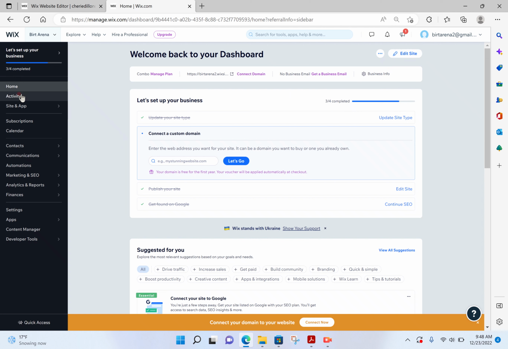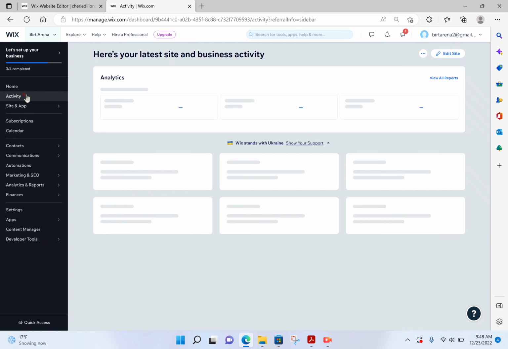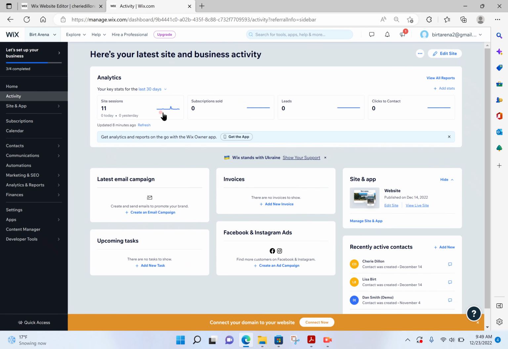But if you want to play around back in here, we have your activity, and that's going to show you again how many people have gone into the website, if you've had any leads, clicks to contacts, all of that will be here, and this is kind of like a rundown. You can start an email campaign right here, create an ad campaign, but there's just so many options you can do with all of these.